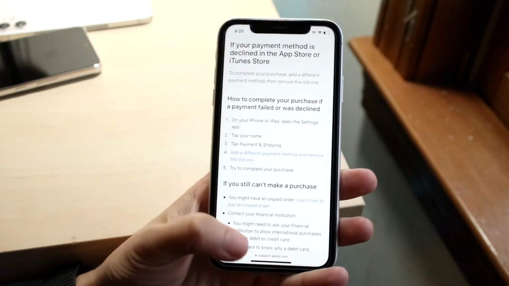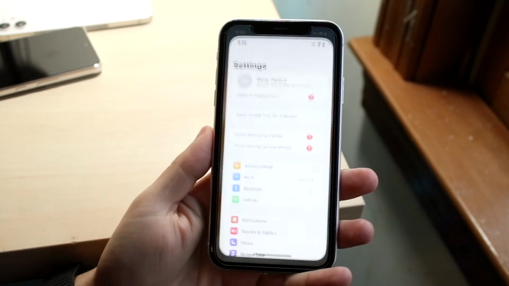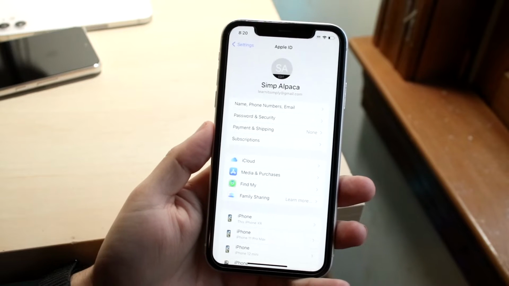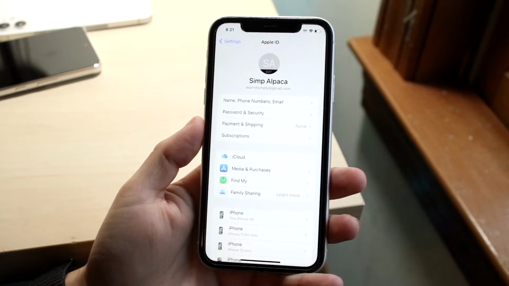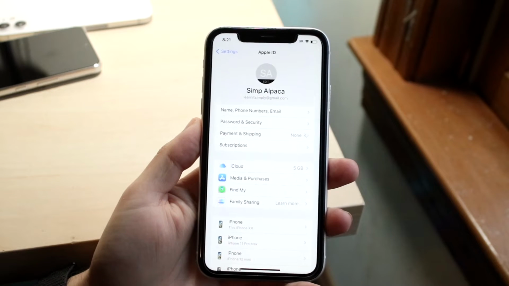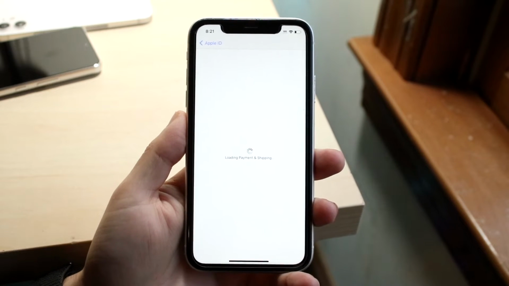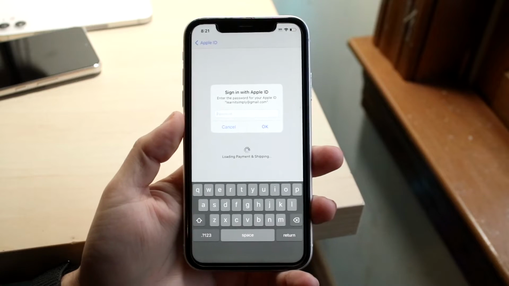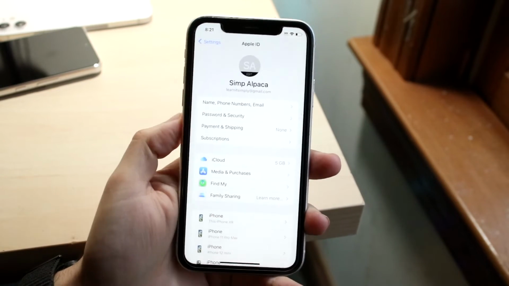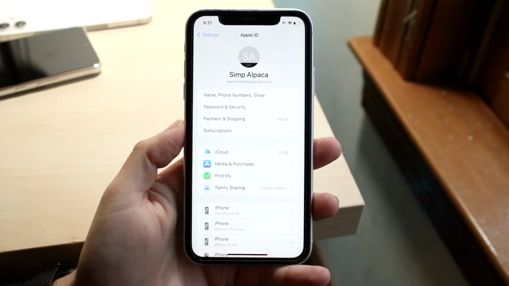So what they recommend doing here is basically going to your iPhone settings here. You want to go and tap onto your name, that's at the very top. And here, under payment and shipping, whatever this is, you want to go and click here. And what you want to do is make sure that the credit card information or debit card or whatever you're using is exactly how it's supposed to be. So making sure that you have all your information set up properly.